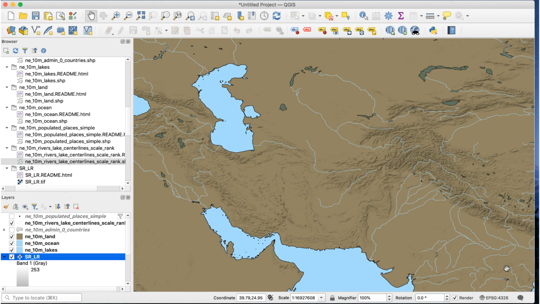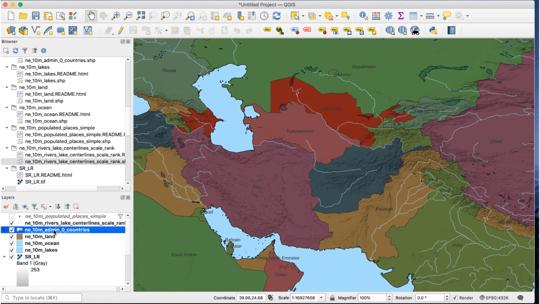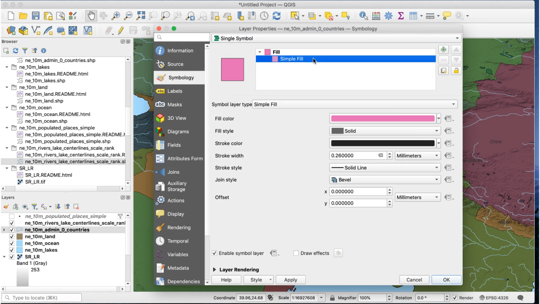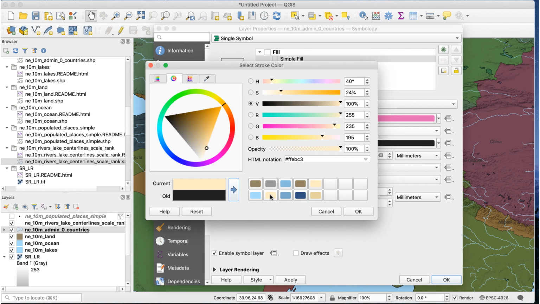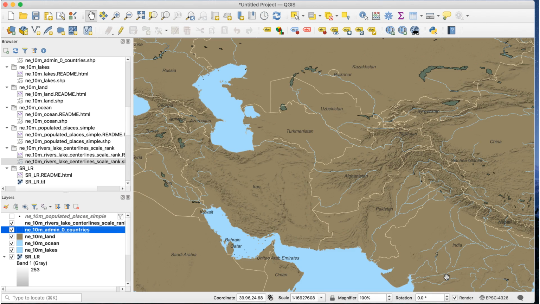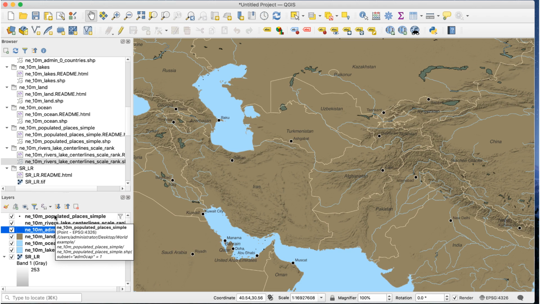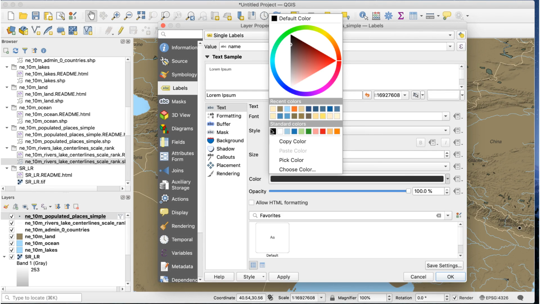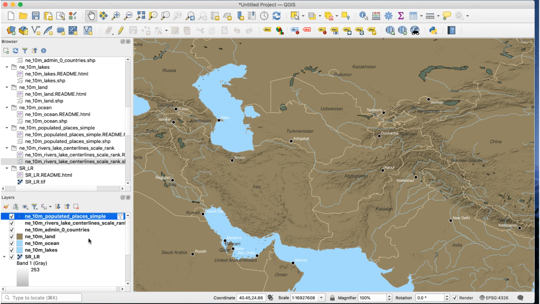Next, I'll turn the countries layer back on and double-click on it to open the Layer Properties window. At the top, I'll select Single Symbol and then click on Simple Fill. I'll set the fill style to No Brush and change the stroke color to a light brown. Next, I'll turn the cities layer back on and change the label color to white. And finally, I'll change the country labels to a light brown, and we're done.